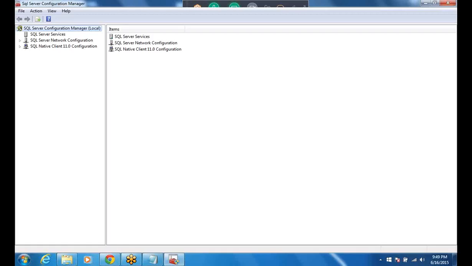Okay, so here you have these things. Go to the next, SQL Server Network Configuration. Yes, right click and open it. Click on Protocols for MS SQL Server. Right click again, open it. What is happening here? Shared Memory is enabled, Named Pipes is enabled, even TCP/IP is enabled for you. Shared Memory is enabled. Now go to Shared Memory here.